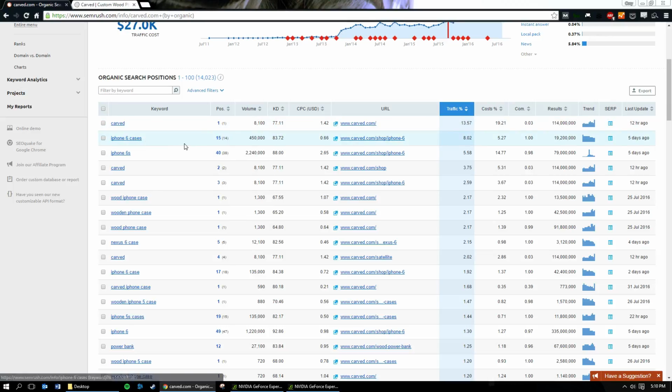iPhone 6 cases, it's currently at position 15, yet it's still driving 8.02% of traffic. It's a significant portion of the overall traffic from search, but it's only ranking in the middle of page 2. So if Carved is able to improve their rankings and their optimization for that page, and see this page rank higher in search, it's going to drive significantly more traffic.